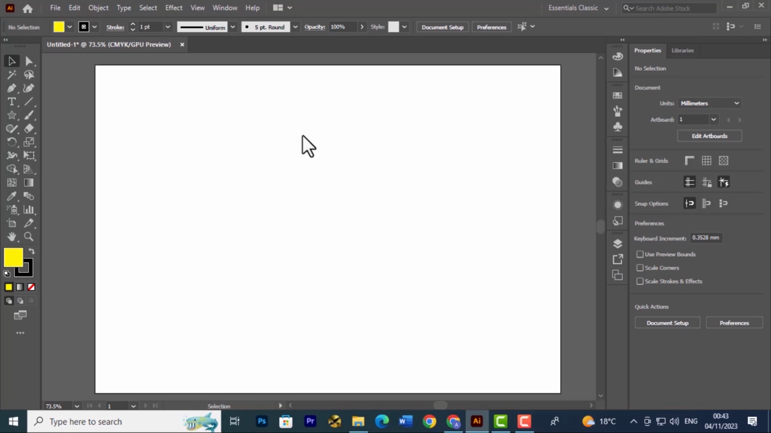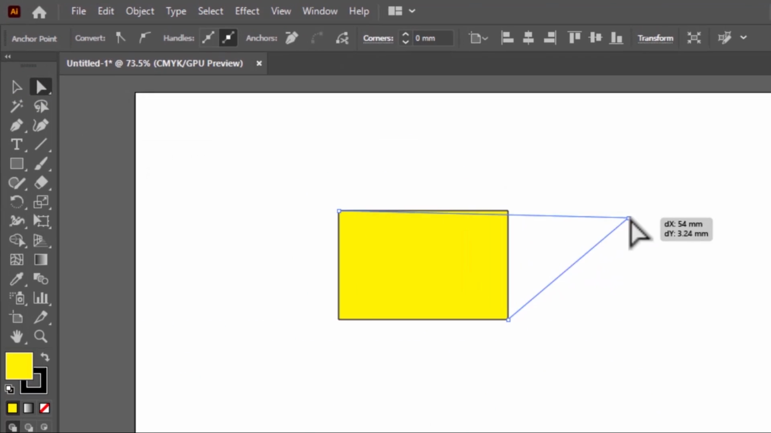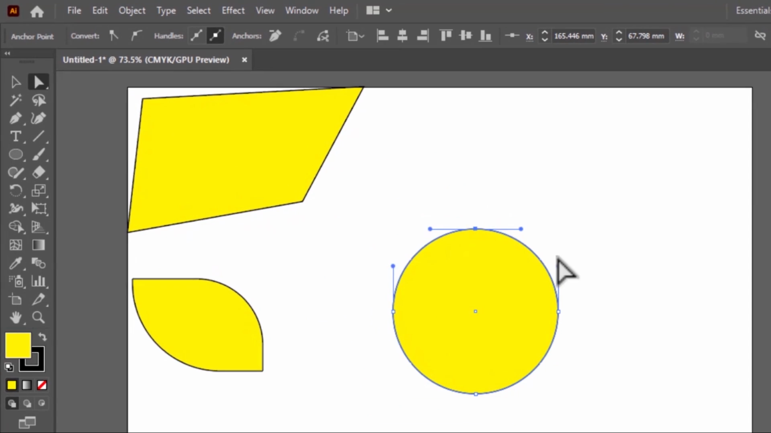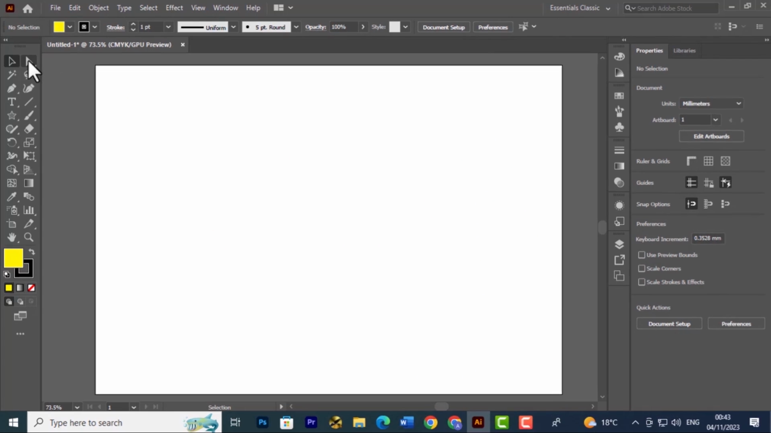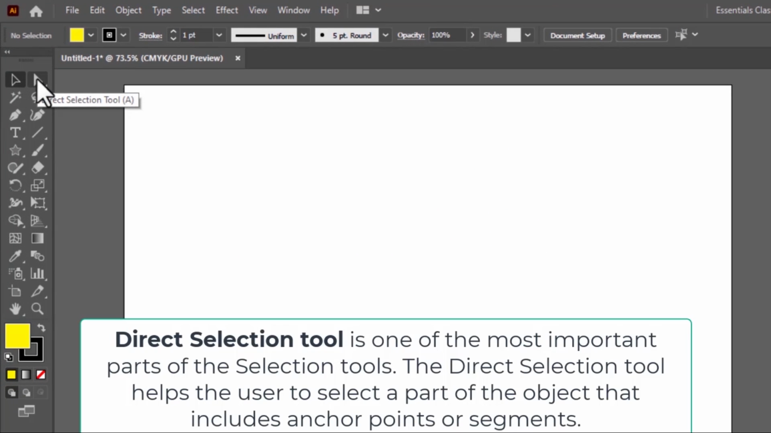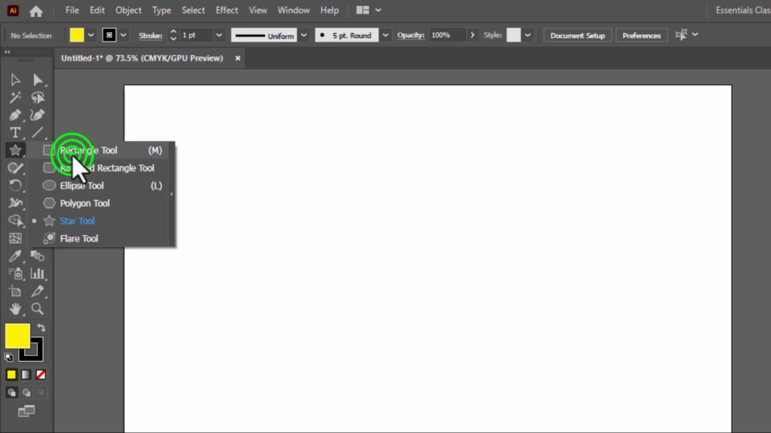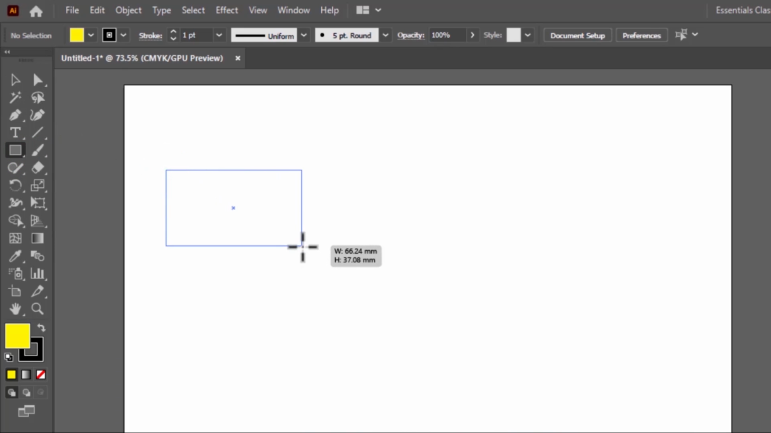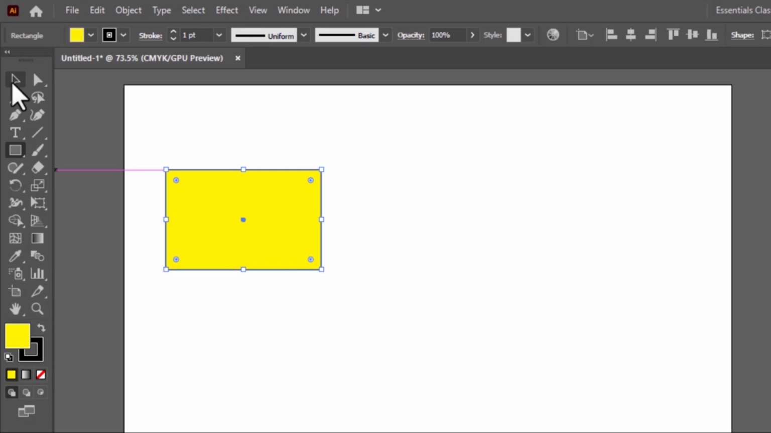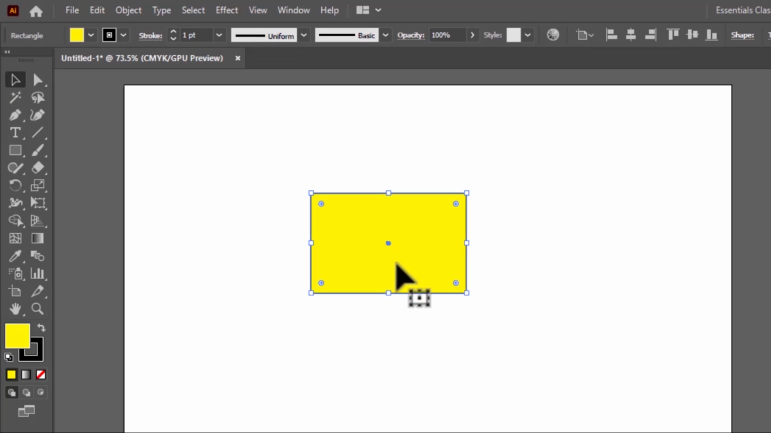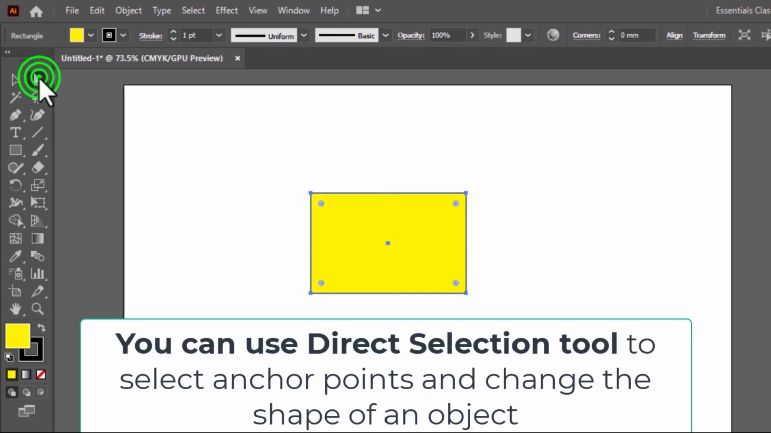Welcome to another lesson in the Adobe Illustrator course for beginners. Now in this lesson, we're going to take a deeper look at this tool, and this is the direct selection tool. Now let's first start out by drawing a rectangle. So I'll select this and we have our rectangle drawn.